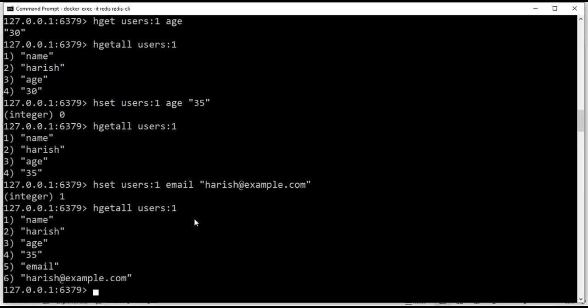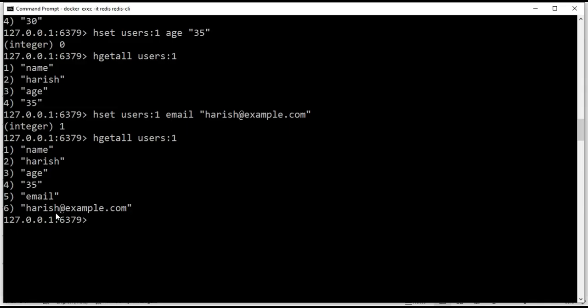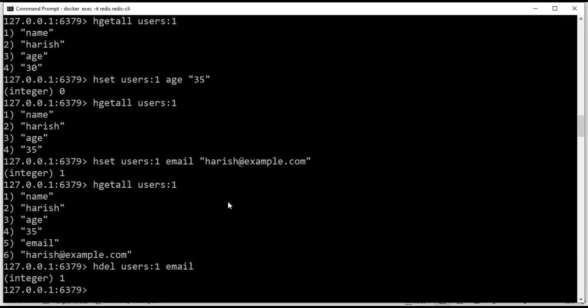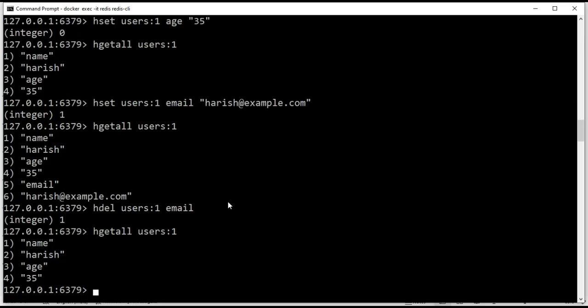So if we check the value again, we will see email also has been added here. On similar lines, let's say if you want to delete a key value pair, you can use HDEL, mention the key which we want, and then we mention, let's say I want to delete the email which I have set. You can delete it. Let us check all the values, and we get all the values here.